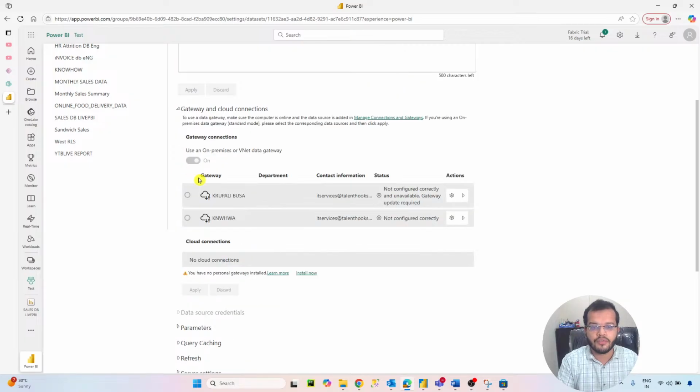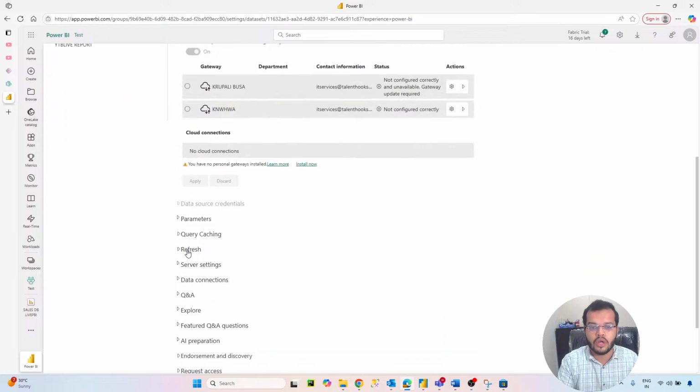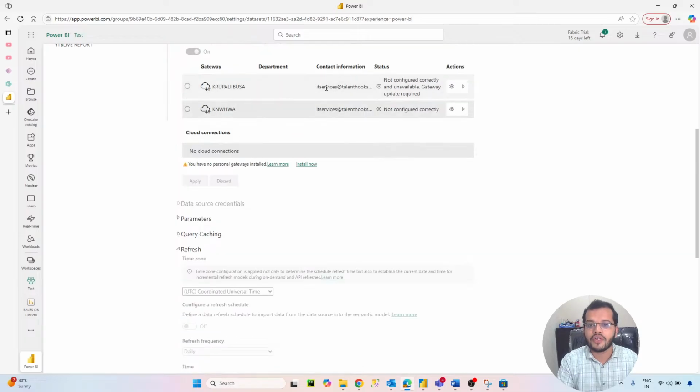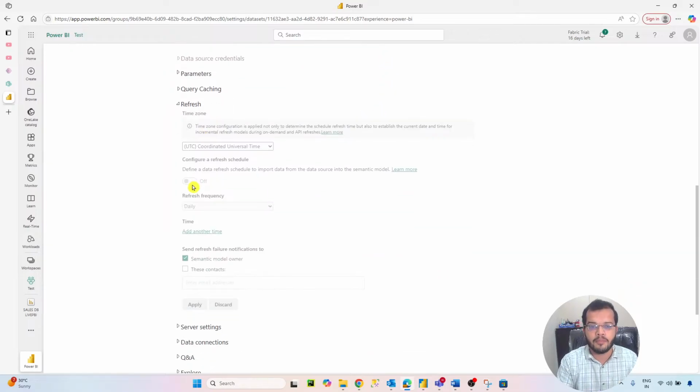As you can see, we have a gateway connection. After we have the gateway connection, we have an option called refresh. After we enable this and link our gateway, this refresh will be enabled, where we have to go and schedule the refresh. That's how we generally do it.